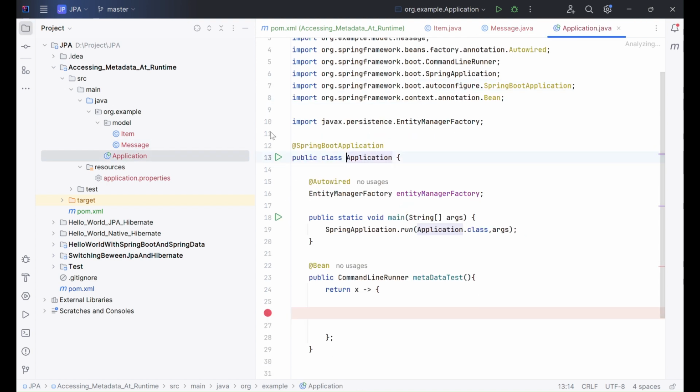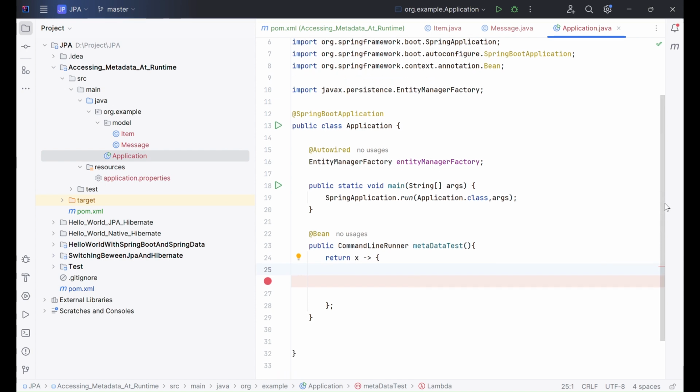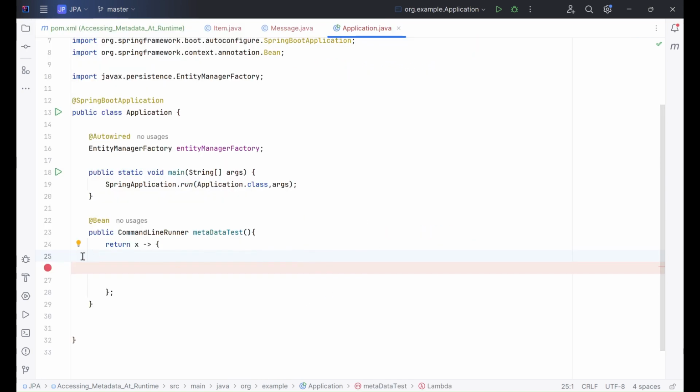So this is our main class, a simple Spring Boot application. I have a main method where I start the application, and I have a command line runner here. Whenever the Spring Boot application starts, the command line runner will execute. Inside this, we will write our code. Okay, let's start.